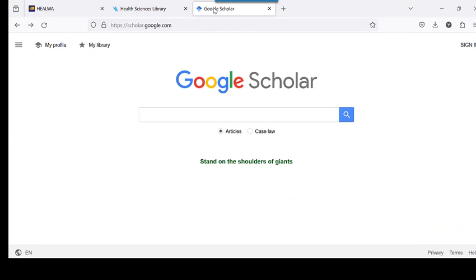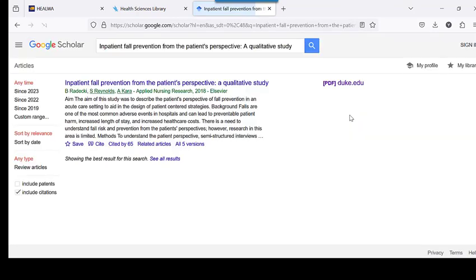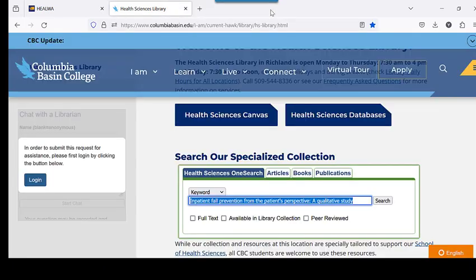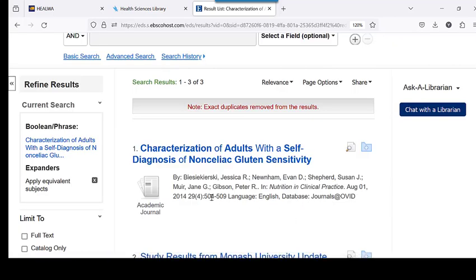I'm going to try to go to Google Scholar and search by the title. And I got lucky. This is from Duke University. So most likely they had an arrangement with the publisher. Always double check Google Scholar to see if there happens to be free access. Okay, one more. This article is about self-diagnosis of non-celiac gluten sensitivity.